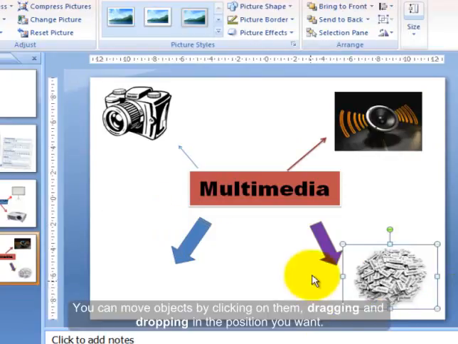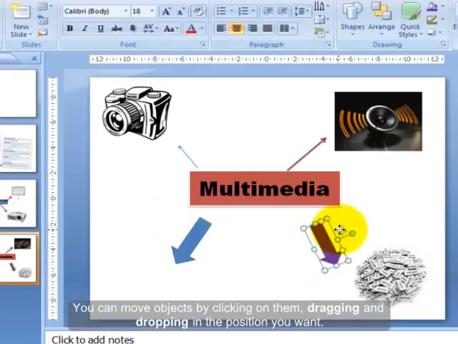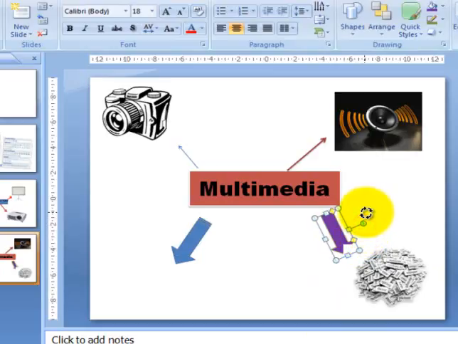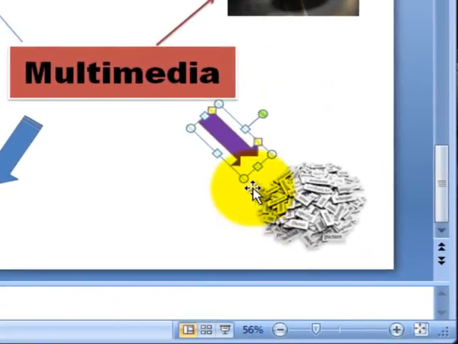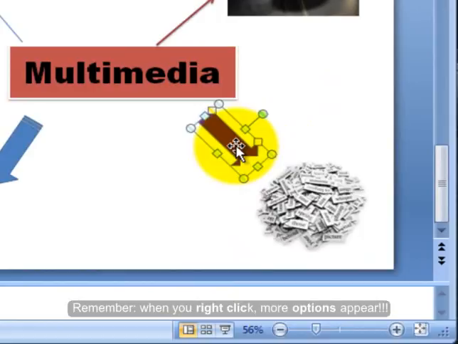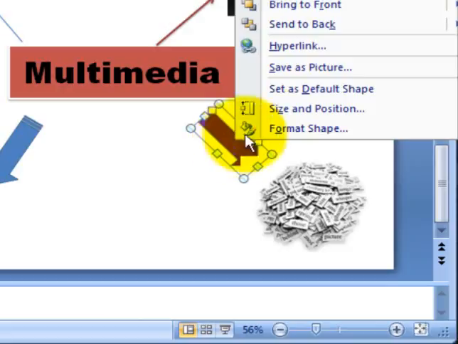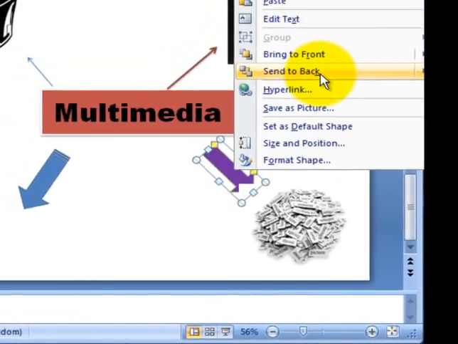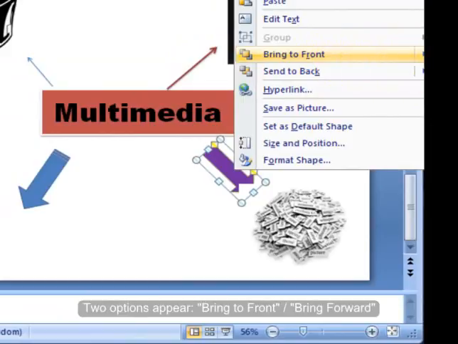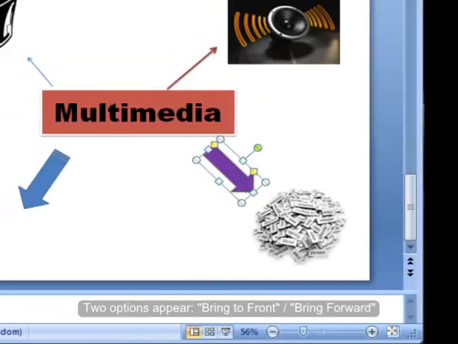I'm going to place it in this arrow, and I'm going to move the arrow to, you see, this white edge or corner is on top of the arrow, and if I want the arrow to be on top of that image, again I will right click, having selected previously the arrow. I'm going to right click, and instead of send to back, in this case I need send to front. I'm going to choose bring to front, and there it is.